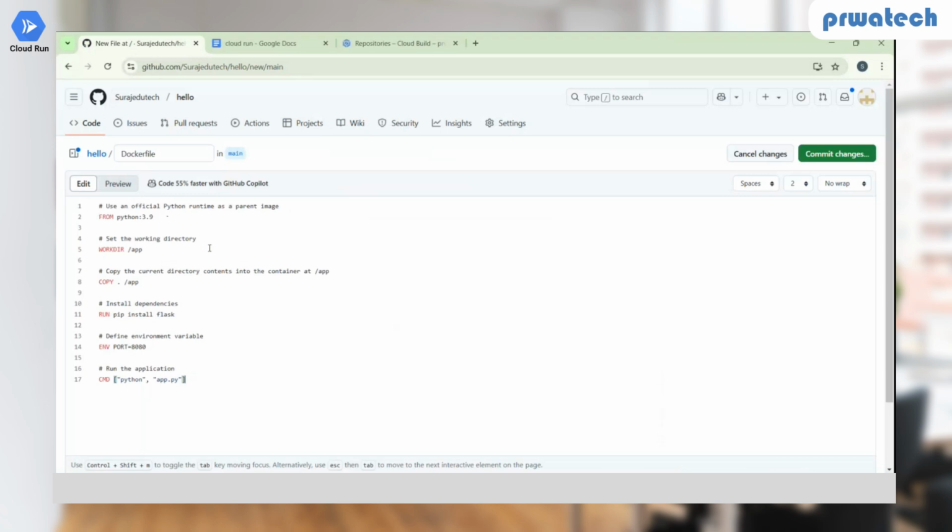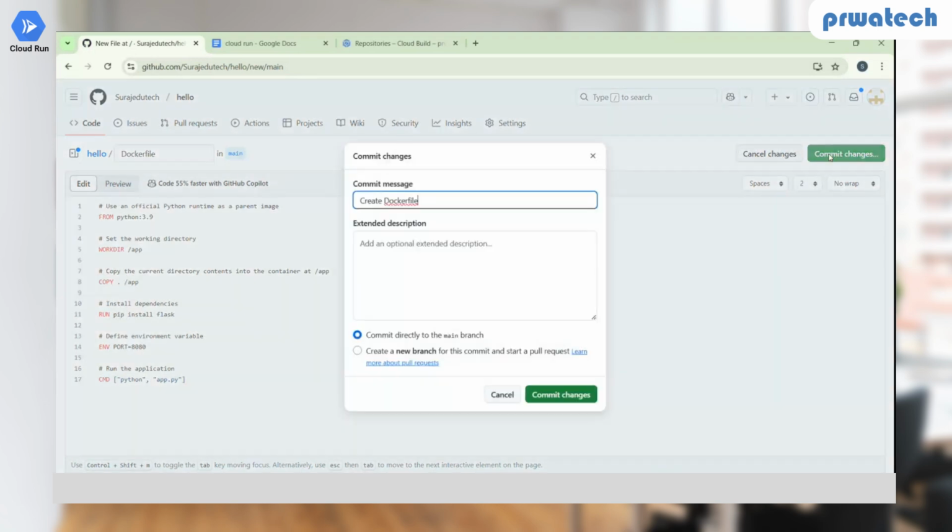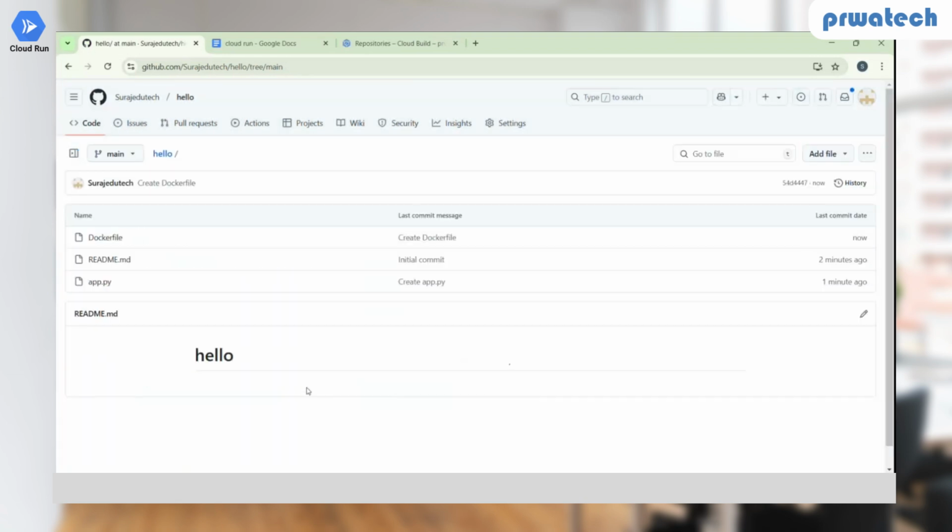And then I will go to commit change. I will create the Dockerfile. So see that all three files are there: readme, hope you remember that I have selected this option, and these two files are created. Okay, so on your GitHub, this file is ready.